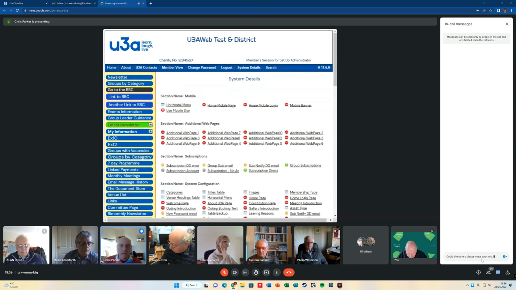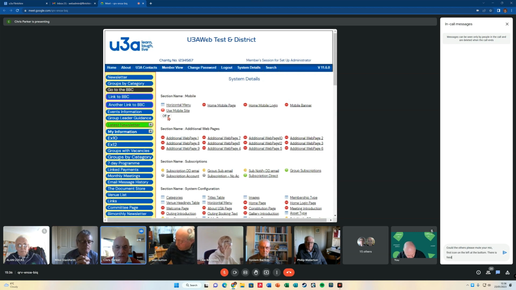So the first thing to do is to switch it on. And you've got a switch in the system details called Use Mobile Site, and it's basically just an on-off switch here.